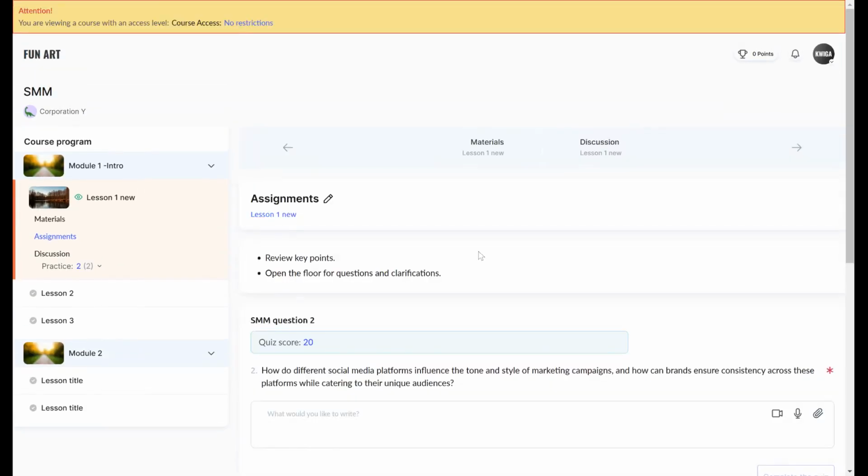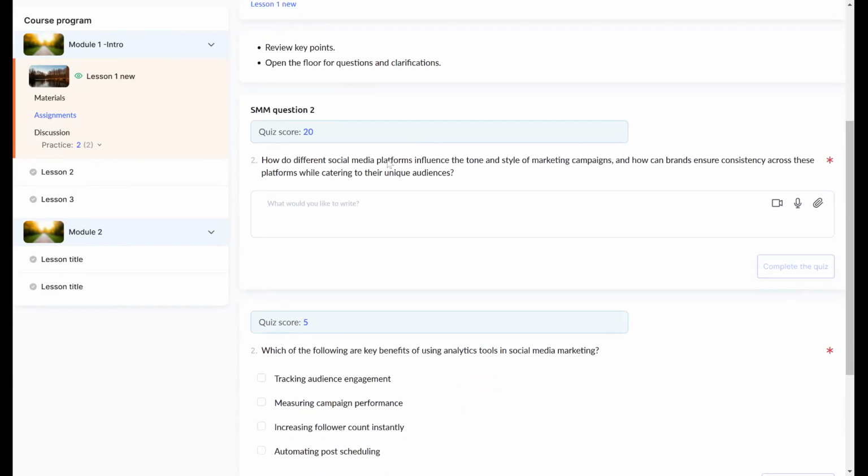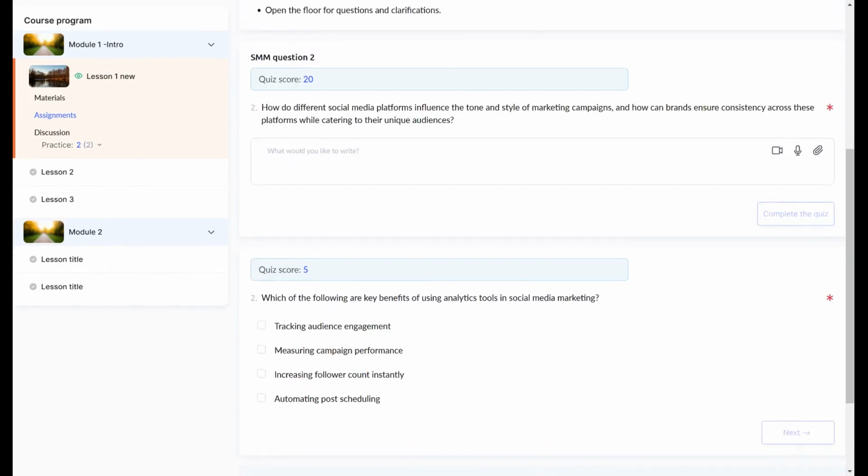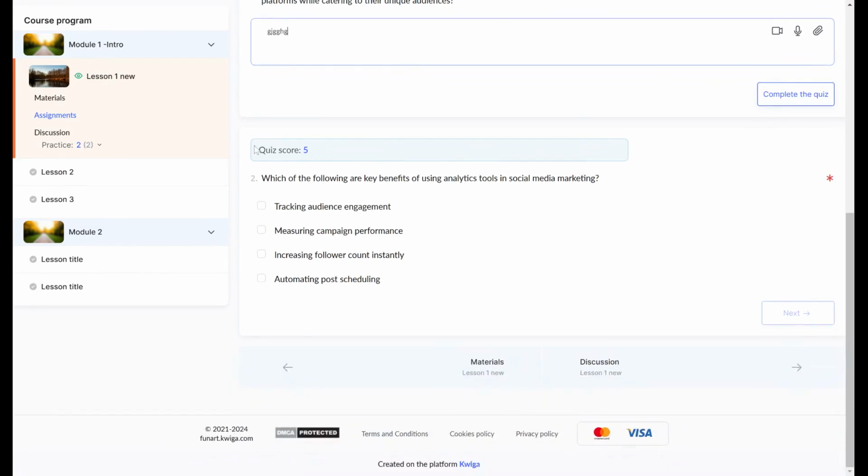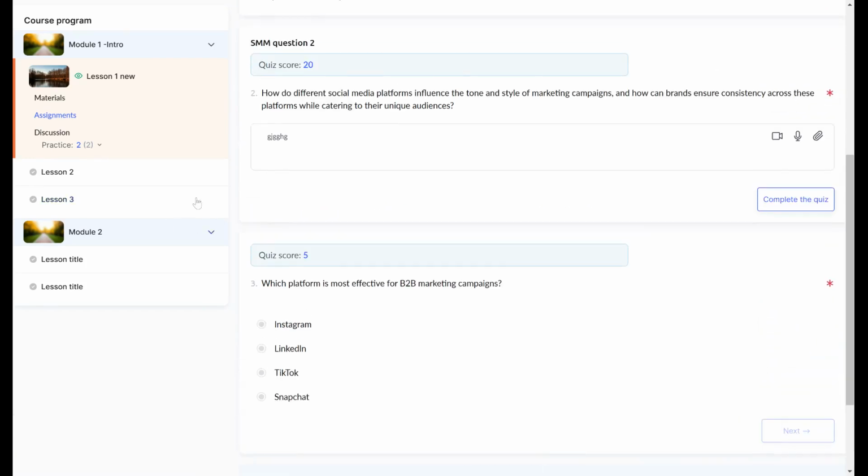So let's go to the assignments tab. Here we added both of the quizzes as practice. So they both appear on the page, and you see the quiz with question number 2 appearing, and we can type our answer right here, and we see the second quiz without the name appearing here with its questions.